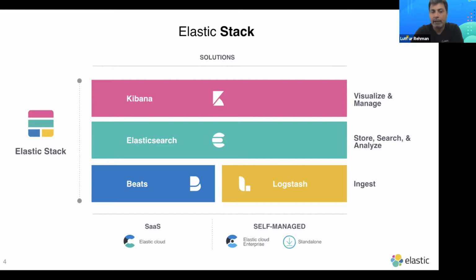Then we have a top layer, which is Kibana. Kibana is a visualization layer, the UI we use to interact with the data we have in Elasticsearch. We can use Kibana to view that data, to build visualizations and dashboards as well. At the same time, Kibana also allows us to manage some features of the stack.